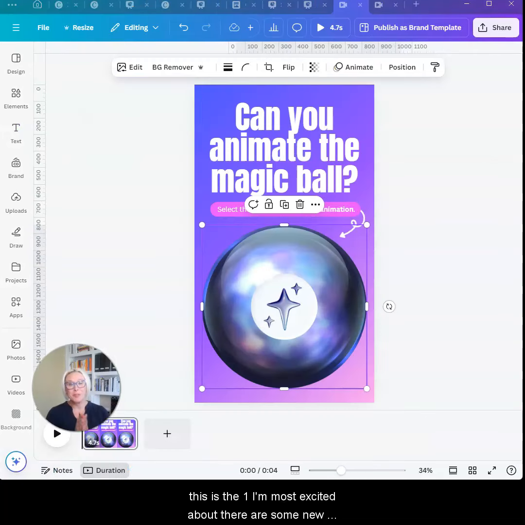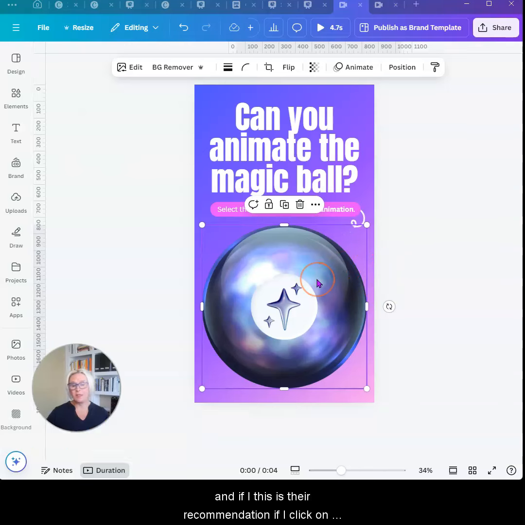If you know me, you know this is the one I'm most excited about. There are some new animations that you can use with your objects or with your elements, and I'm so excited to share them with you. So this is a template actually that you can get from the Droptober link at Canva. So I'm using their little template here, and this is their recommendation.